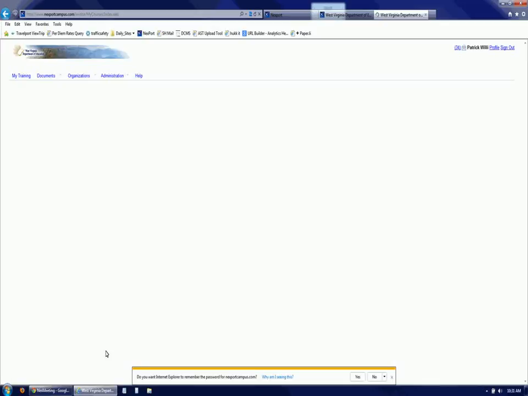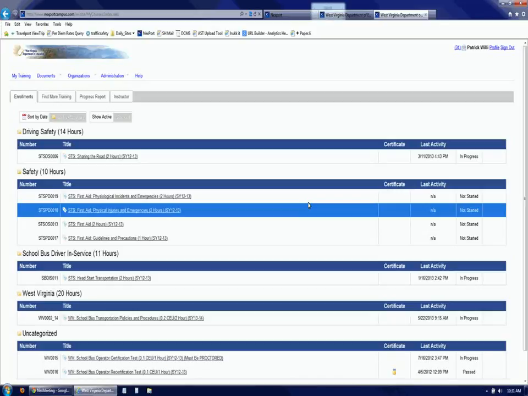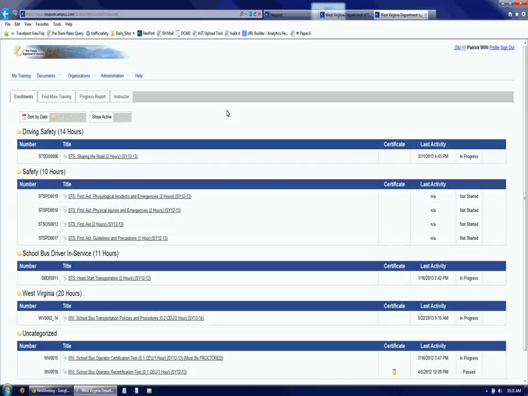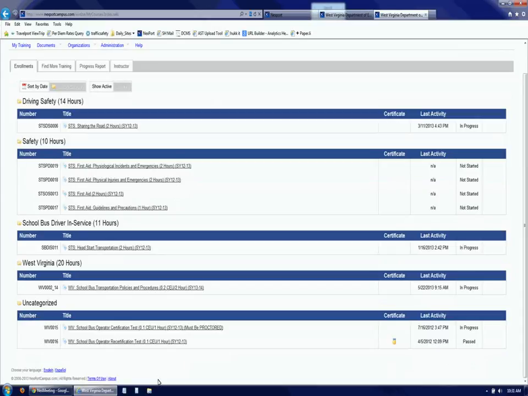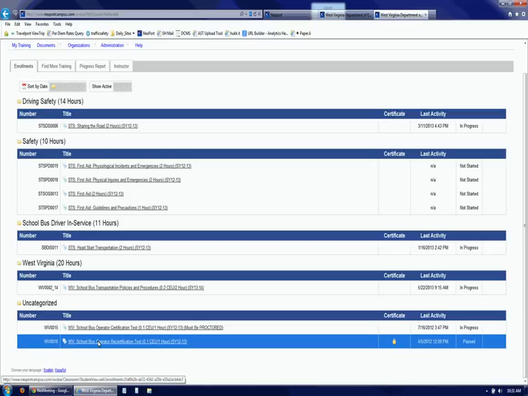This should look familiar. This is the standard enrollments tab once you log in. It lists all of the courses that I've enrolled in as this account has been active, and my status in each one. You'll want to navigate to whichever course or test you're wanting to review. In this case, I'm going to my West Virginia School Bus Operator recertification test from 2012 and 2013.